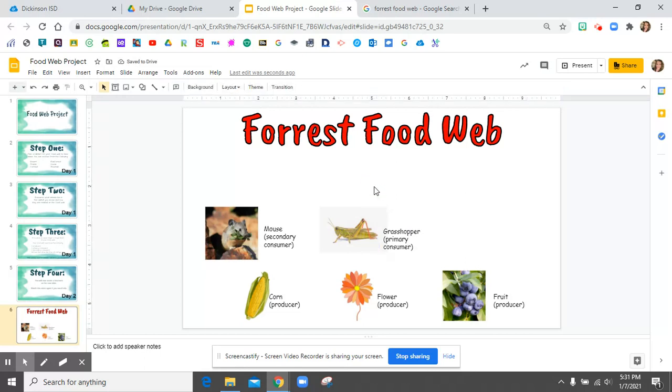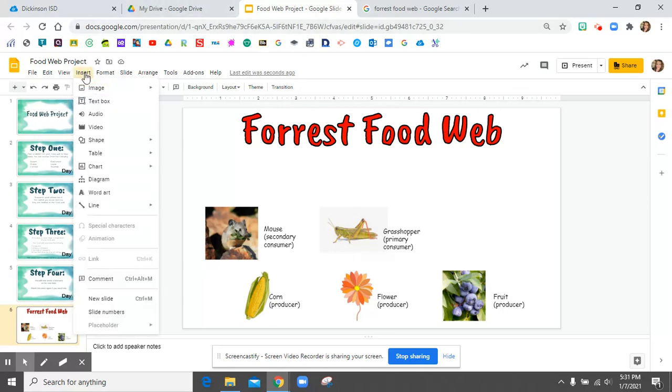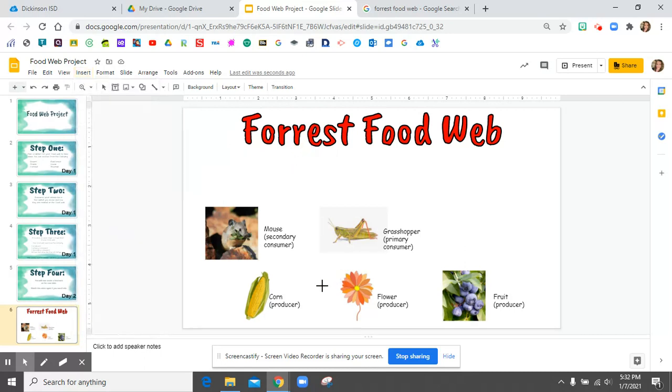So now I'm going to show some arrows and how the food web connects and how it shows the flow of energy. So I'm going to go to Insert, Shape, and if you hover and go down, it shows you arrows. I don't know, I've never used this one before. Let's see how it looks. So corn is eaten by mice. So I'm going to draw an arrow and see what it looks like.